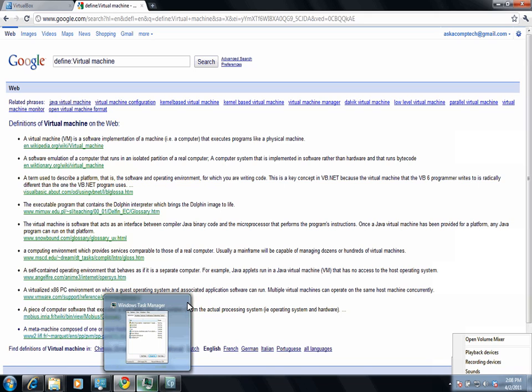So what is a virtual machine? I'm going to get you the definition off of Google. It's basically, a virtual machine is a software implementation of a machine that executes programs like a physical machine, and also a software emulation of a computer that runs in an isolated partition of a real computer. Simply enough, what virtual machines are good for is, let's say you want to test out a program or software in an isolated environment where it's not going to affect your main computer. A virtual machine is a great route to go.